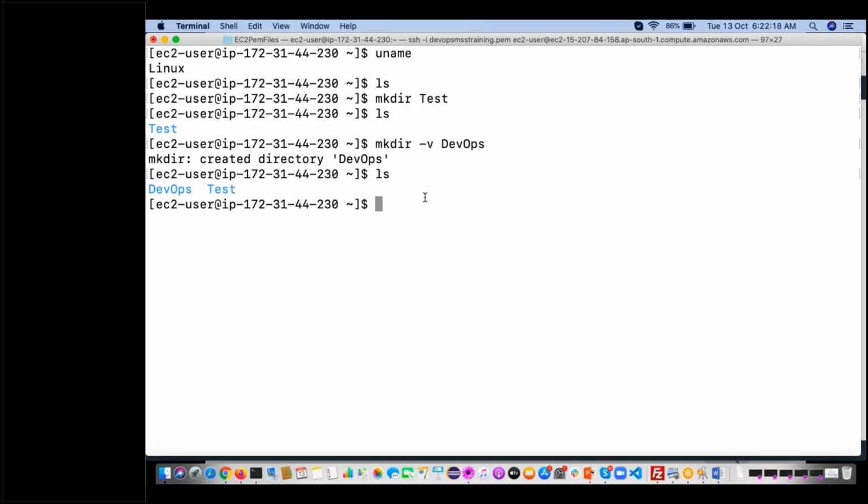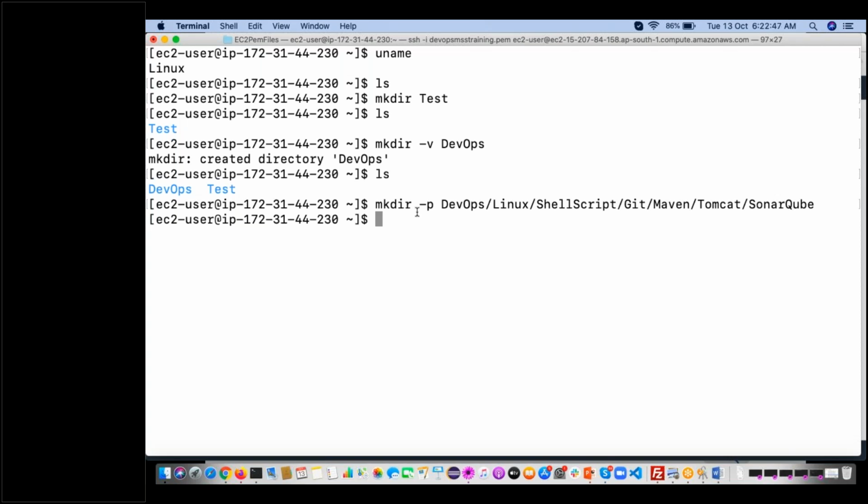Now, inside the DevOps directory, I want to create Linux with mkdir -p DevOps, inside that Linux, a shell script, and inside shell script git, maven, tomcat, SonarQube. This is the directory structure I want to create. It is created. So if you see, just type ls. The ls command is going to display the directories or files in the current directory.